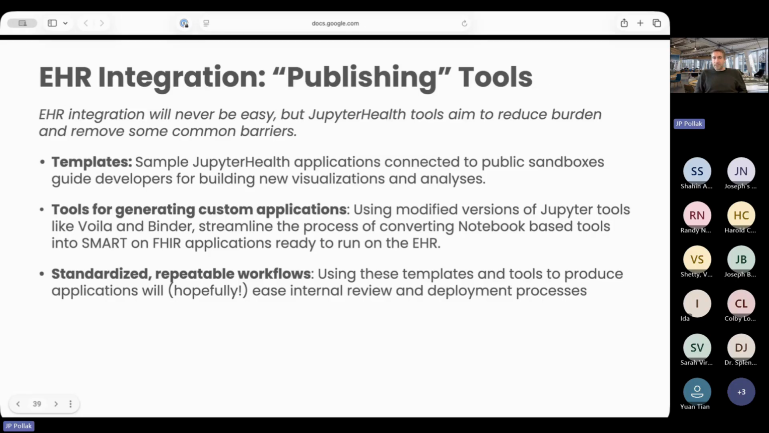So first, templates. We have a couple of demos available, and soon this summer, as we get underway with some of the deployments live at health systems that were shown in Ida's slide earlier, we're going to have very robust templates available. Essentially, these are sets of notebooks and Smart on FHIR applications that work with public sandboxes or off-the-shelf open source EHRs such as MedPlum that you can pick up and adapt for your own use cases.